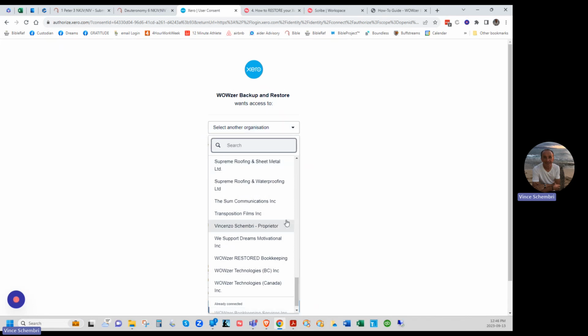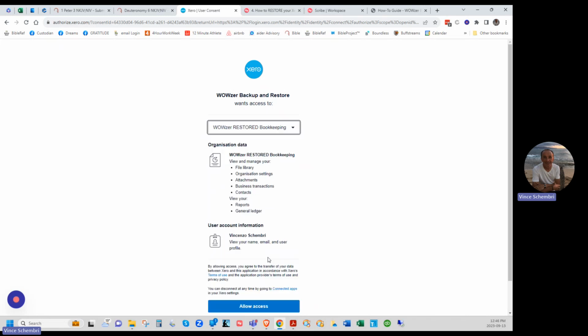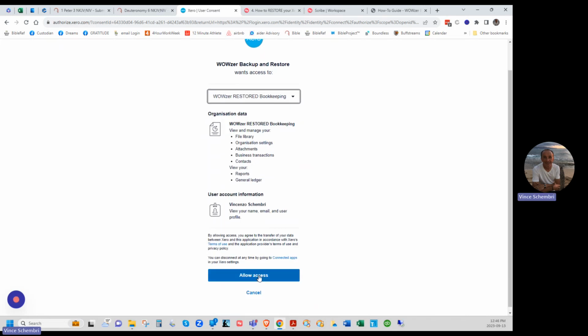And the one that I'm going to restore to is the one called Wowza Restored Bookkeeping. I've named it something similar to the original file so that therefore it is a lot easier for me to recognize it. And I would suggest you do the same thing. So I'm going to choose Wowza Restored Bookkeeping and then allow access.